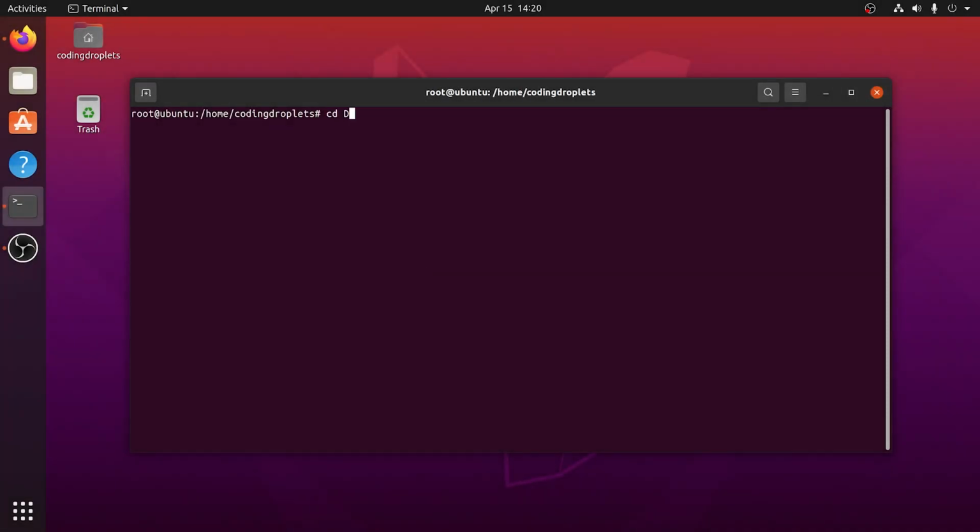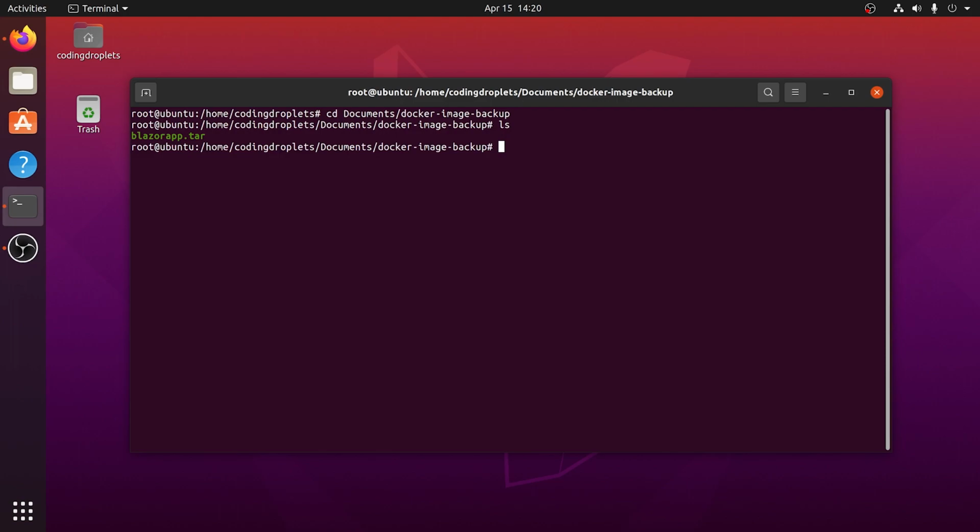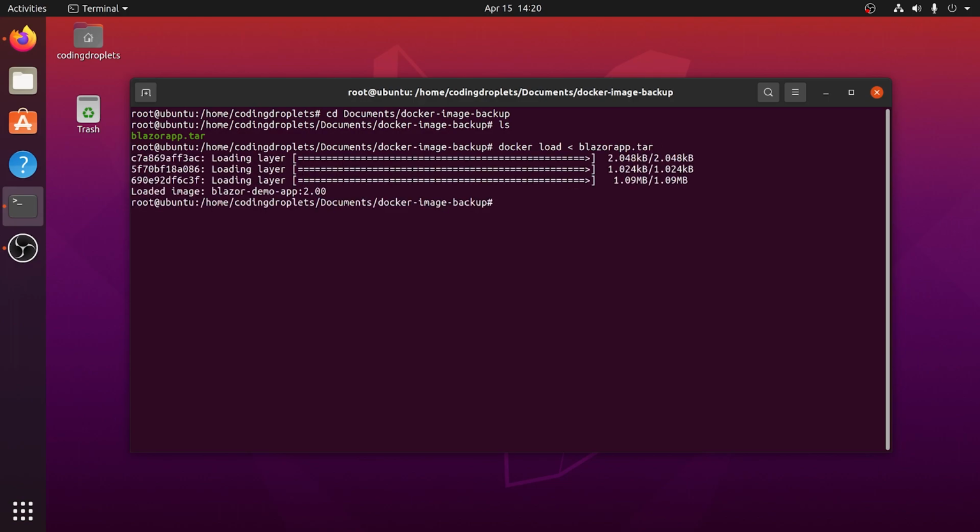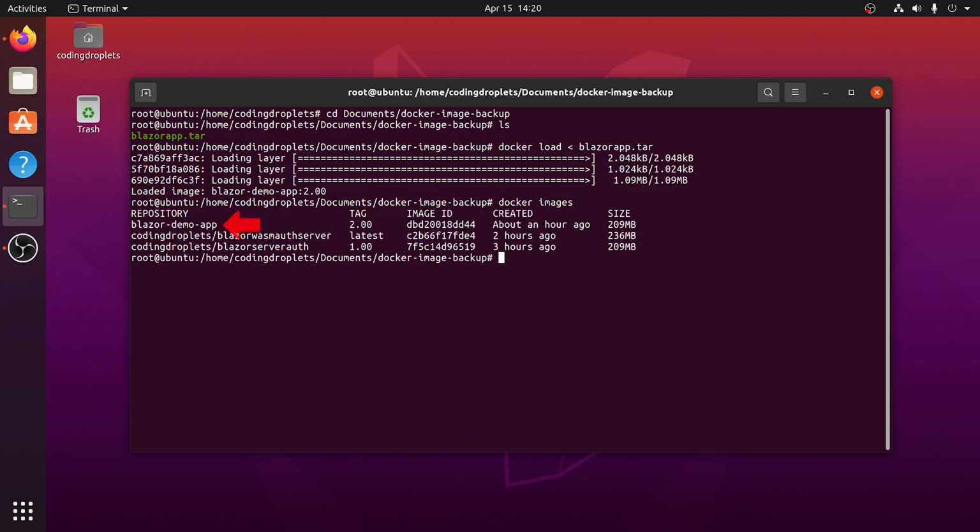I have copied the tar file to folder named Docker image backups in the documents folder. Let me list out the files and you can see the file here. Now we can use docker load command to load the Docker image from the tar file. Then provide a less than symbol and name of the file. It is showing the loaded image message. Now let's check it by listing out the Docker images. Here we have the Docker image loaded from the file.